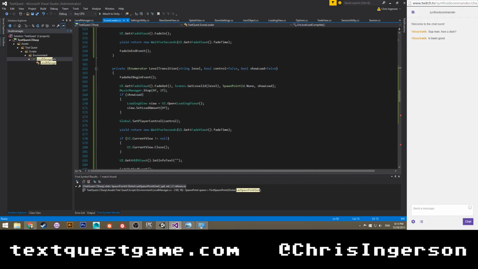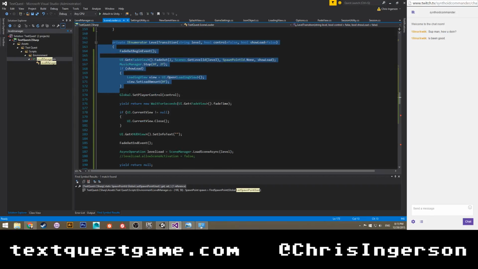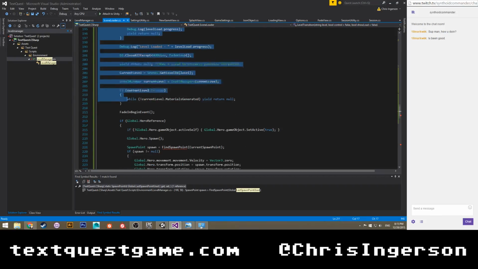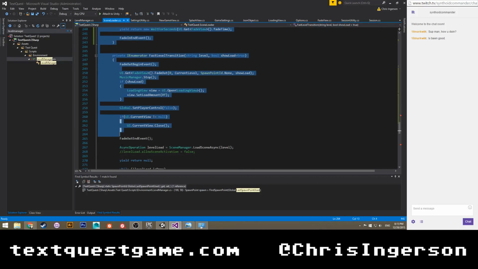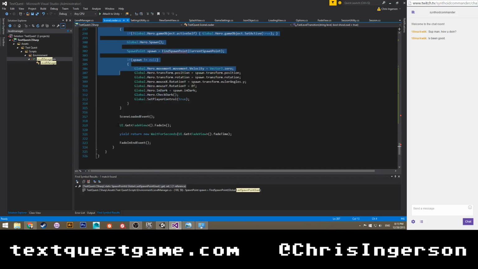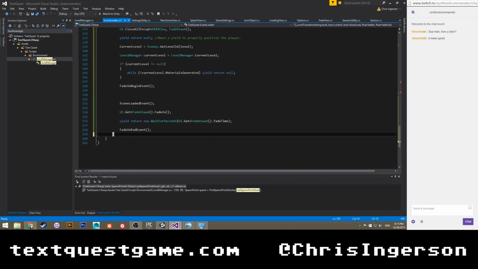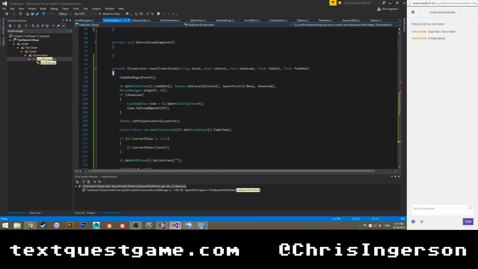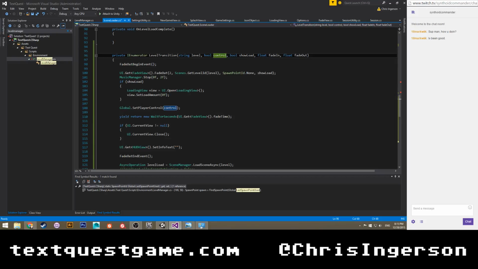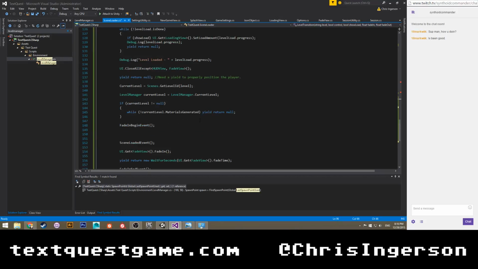Okay, so I'm going to go ahead and plunge headfirst in and delete both of these at the same time. We'll just go ahead and do this. Let's see, where was control being used? Set player control. Right. So let's comment that. Is it being used anywhere else? Nope, it is not.